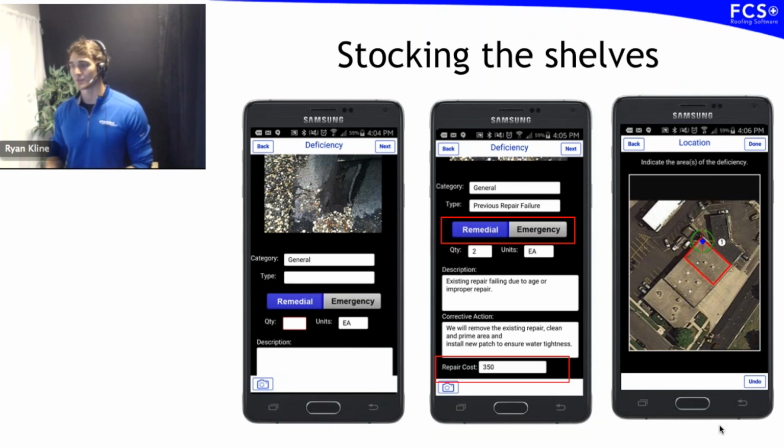And there's a big difference between how they budget for those two styles of deficiencies. Emergency typically comes out of the store budget, whereas remedial gets budgeted for in the short term. So we're making sure that we're classifying those correctly. We're selecting the quantity, the unit that it's measured in, and then we get to the repair cost. And all too often I see this not filled out. I'm going to get into this in a couple minutes here, but make sure you're filling out the repair cost for these deficiencies. And the last step is locating the deficiency on the map there, the aerial image.